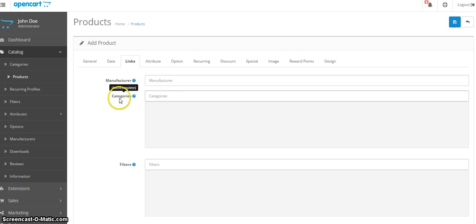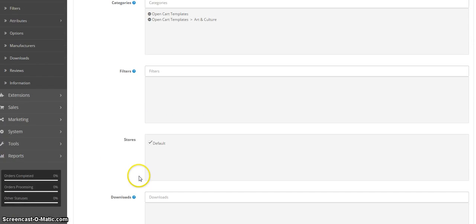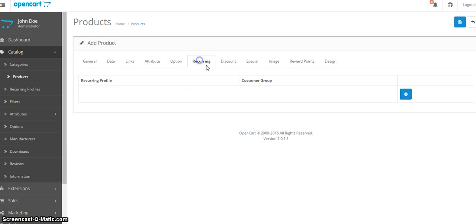Okay, links. We can assign this product to as many manufacturer links as we like, but on this occasion I'm not going to. However, I'm going to assign it to a category, and we will put it into open cart templates, and we should also put it, just for the fun of it, into art and culture. Actually, we'll put it into a different one, because what you'll see is when you click on that, it only shows you the top 5 which are there. For the minute, we'll do art and culture, and I'll come back to that in just a second.